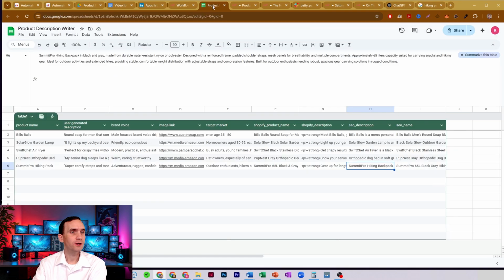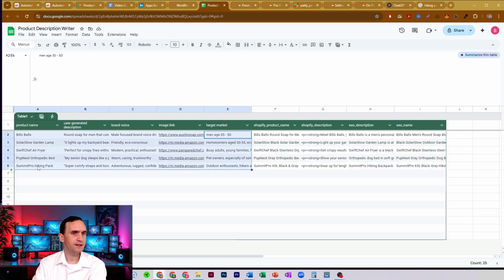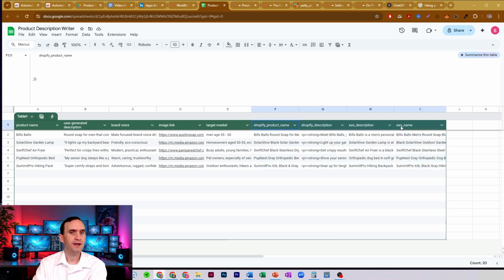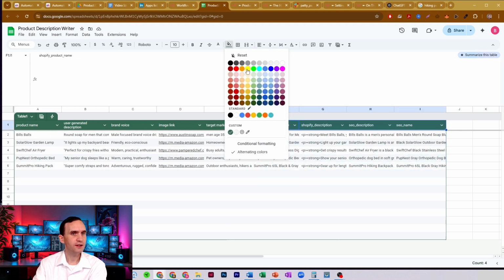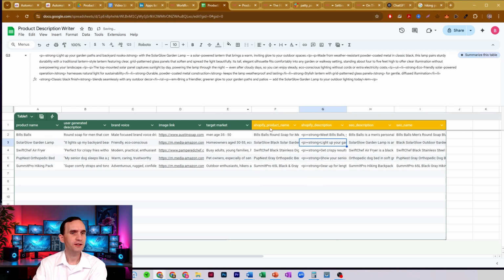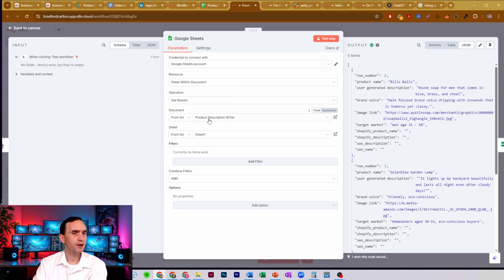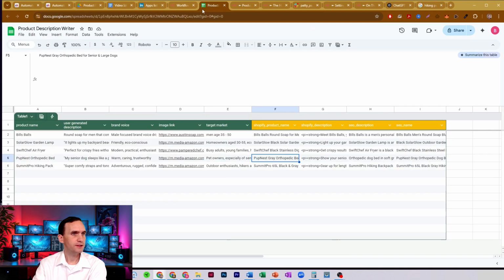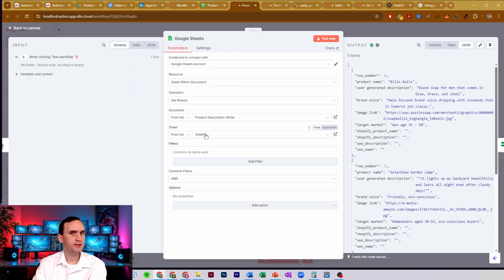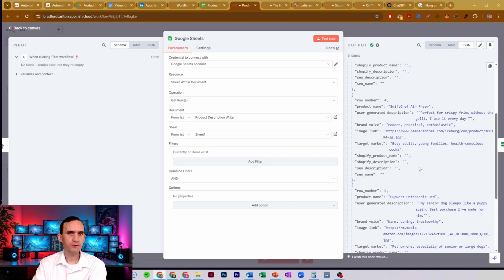And the reason we're getting the rows is because we're going to have this information, or hopefully have this information when you're starting. It's going to input it over here. In fact, while I'm here, let me just go ahead and change the color here to like this one. That way it's nice and obvious that you're not supposed to fill in those. All right. And then you set it to the document name, which is product description writer, set it to the sheet, and it's going to grab all of the rows from the sheet.